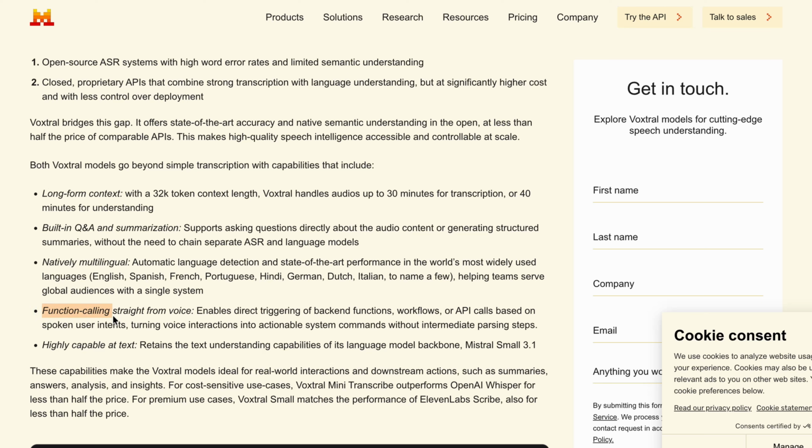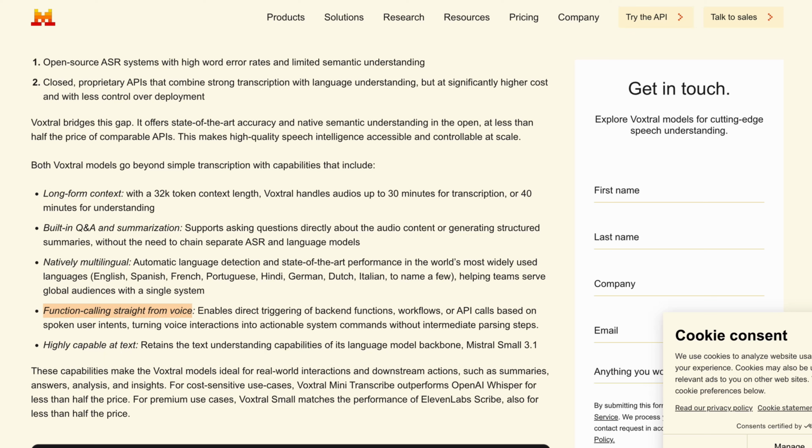It also supports function calling straight from voice, which is really cool because most of these models, even though they are voice models, some of them cannot actually perform function calling, like they cannot produce structured outputs consistently. So it's highly capable at text, retains the text understanding capabilities of its language model backbone, Mistral Small 3.1. So that's what they actually used for the text understanding.